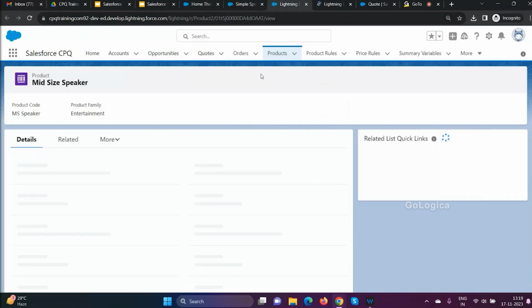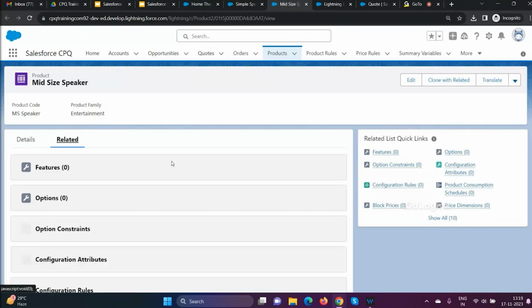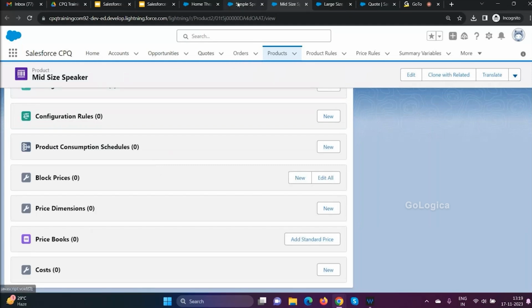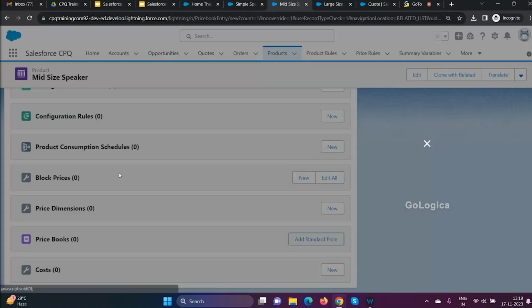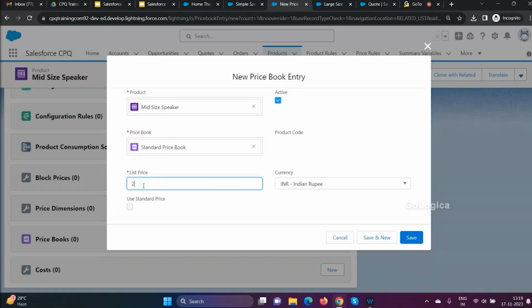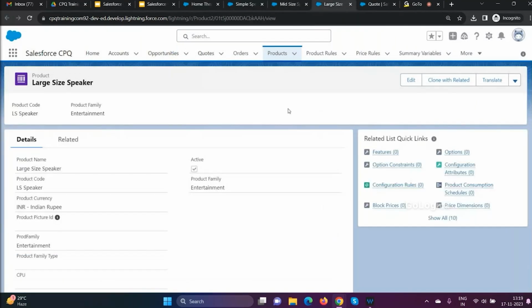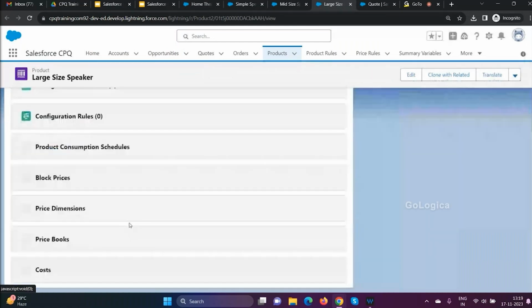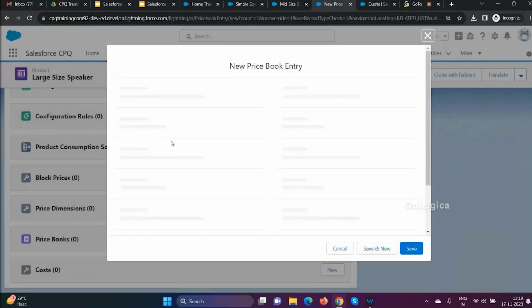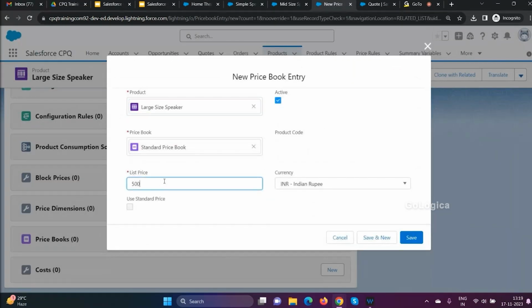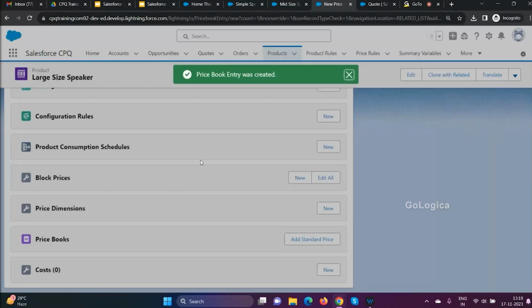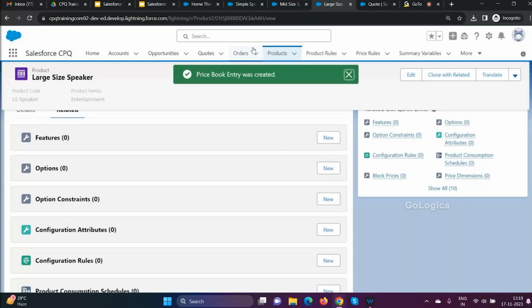So this is my mid-size speaker. Simple speaker I created at 150. Mid-size speaker I'll put as 250, and for large size speaker I will put it as 500. So now I have created speakers.